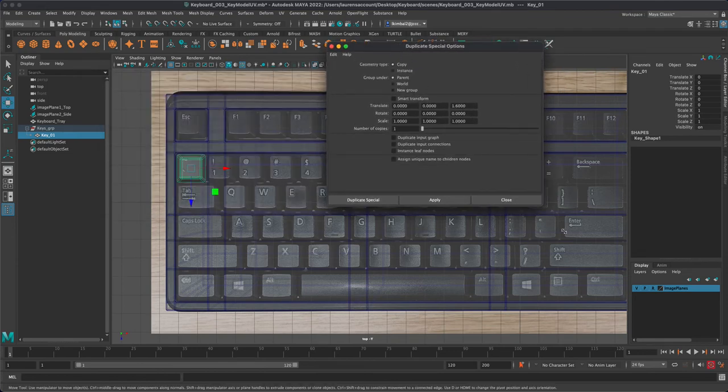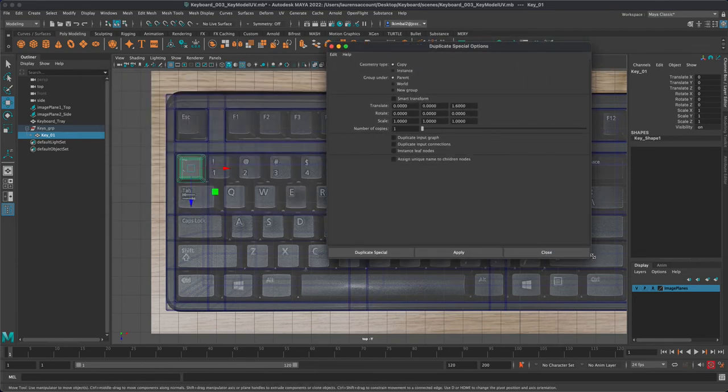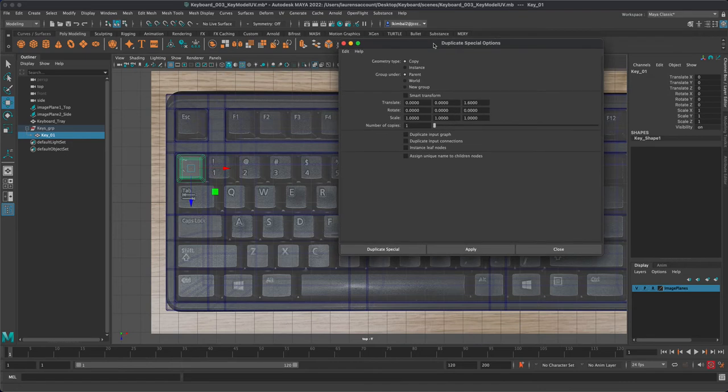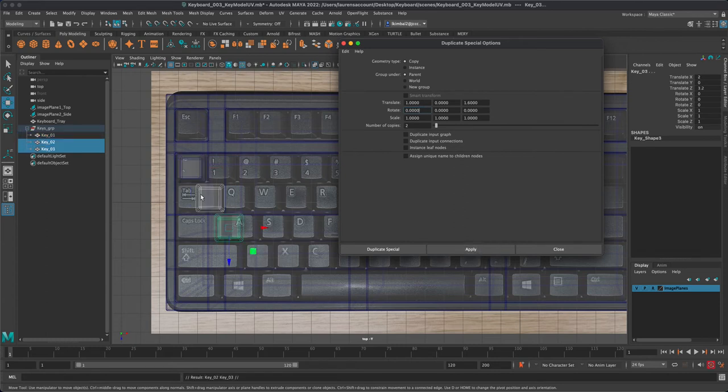All right, so Duplicate Special gives you additional options to just manually Control D or duplicating something over and over again. Let's go ahead and look at making number of copies. Let's set this to 2. And these translate fields represent x, y, and z. So I'm going to want to translate it on the x-axis. Let's just try entering in 1 and see what happens. Apply. Ooh, okay, that was weird.